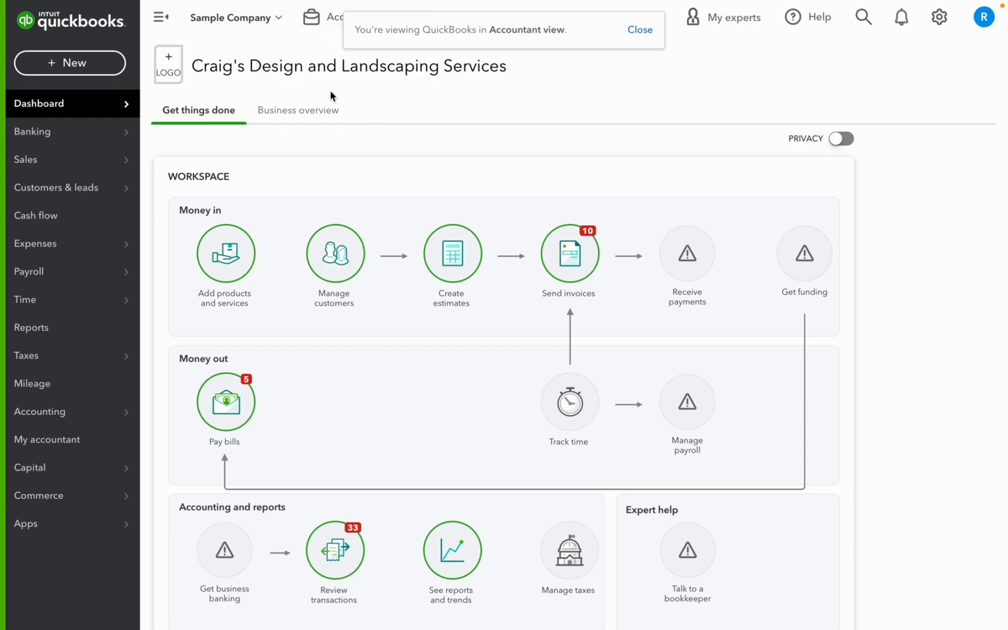So for starters, I am inside of QuickBooks Sample Company. This is a test company that QuickBooks allows accountant users to use so that we can test out different things inside of the platform. So just know that you are not viewing any real client data here.